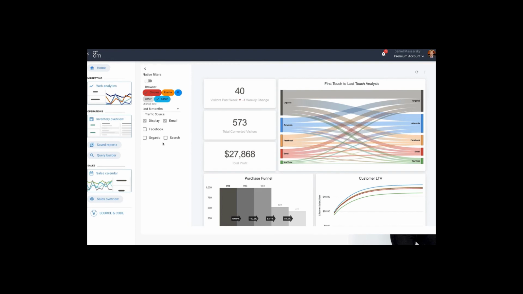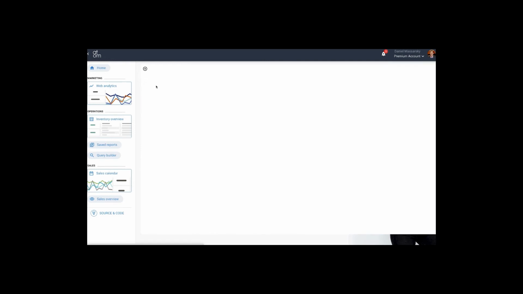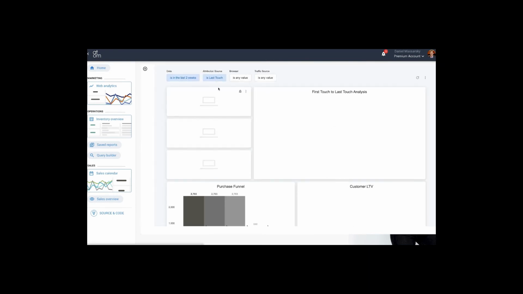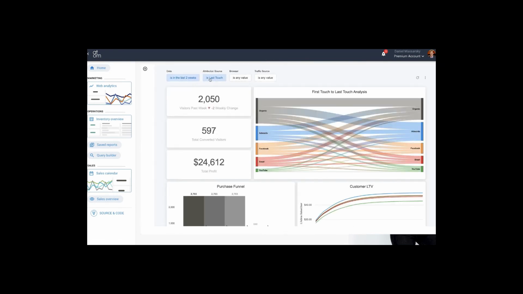You may have also noticed another small change that was implemented by using these custom filters. Making any selection within them automatically reruns the dashboard. So unlike native filters, which require the user to update the dashboard, and I could show you that again right now when we add back the native filters. So again, if I were to add browser is any value, let's just say Chrome, you see what I have to do? I have to rerun it and update the data manually.